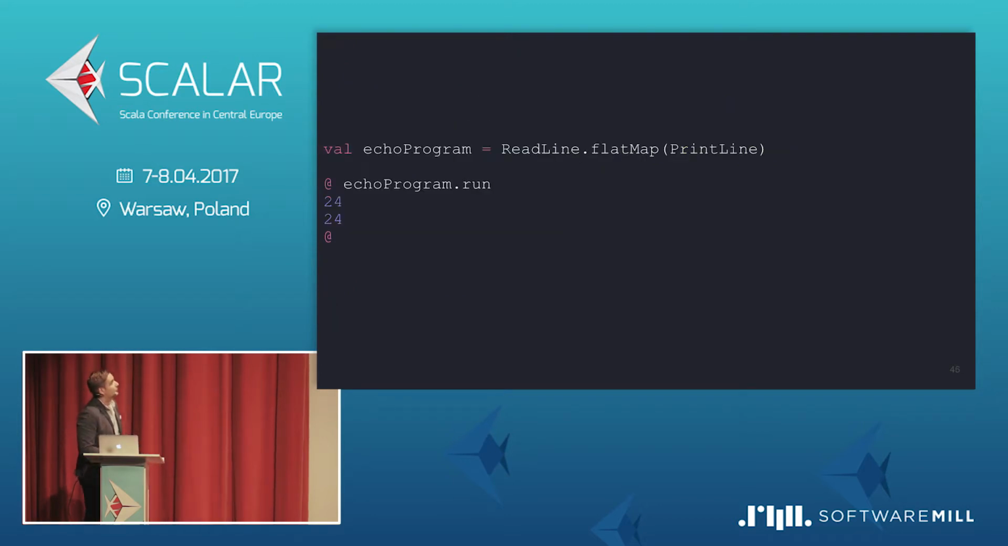Here's another cute program. This is how you do hello echo in this style. You do a readLine, flatMap, printLine. And when you try to run it, it goes like, insert something, and it will print it.